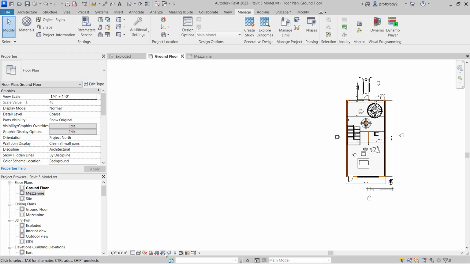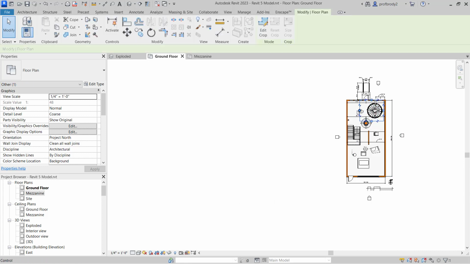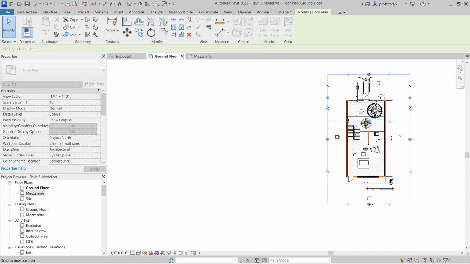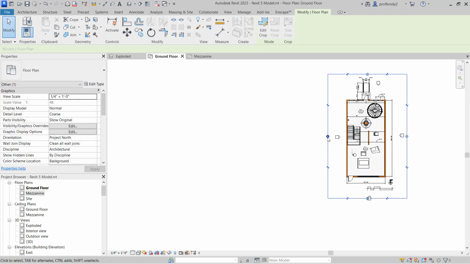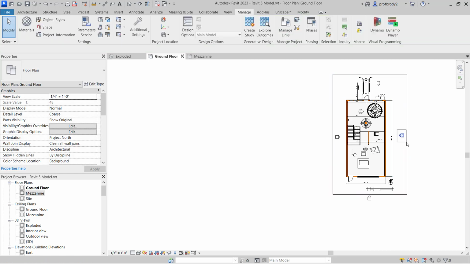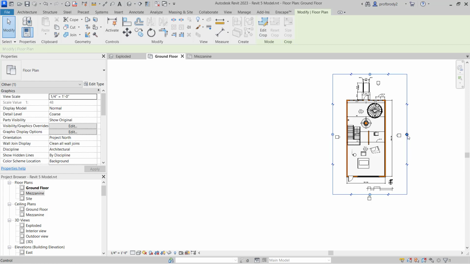You also want to check the crop region. I'm going to show the crop region. And the reason is when you drag in a plan onto a sheet, which we'll do next, the crop region actually defines how big the drawing is going to be on your sheet of drawings. And really, we only want it to show this area here. We don't want it to show the rest of the model. And in fact, rather than hiding some of these elements, I could have used the crop region to crop them away.